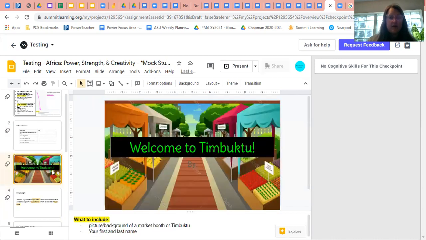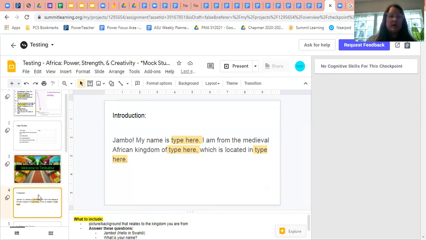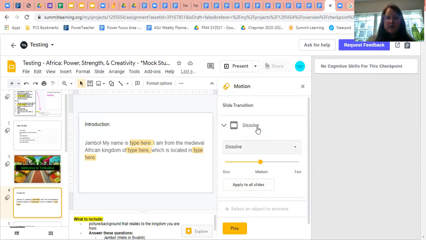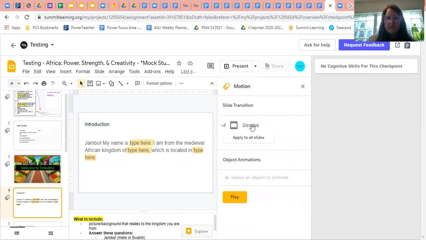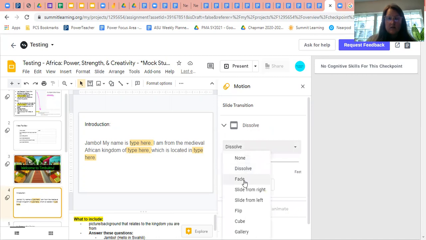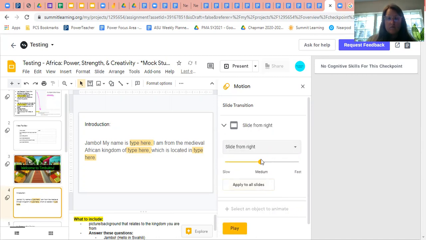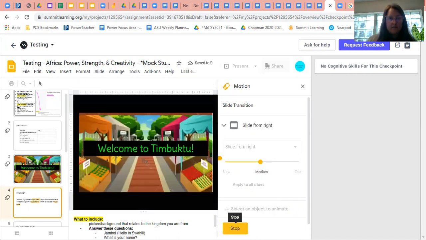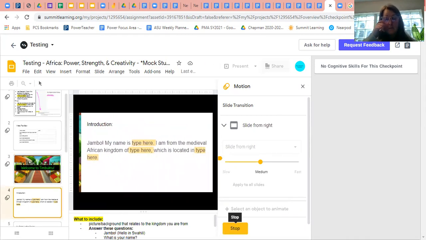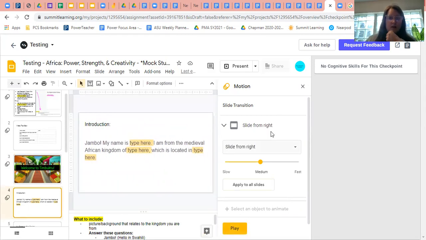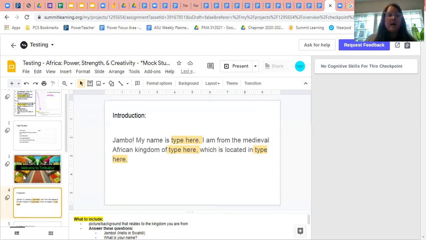So let's say my first one has that transition. Let's say on my second one, I want a different one. I would click on my second one, go to Transition again, and you can change it. So you can come up and change it to from slide to the right. Let's test it. Ooh. And you go from there. Okay, I like to click Apply to All because then I'm sure that all my slides have it. But that is totally up to you.